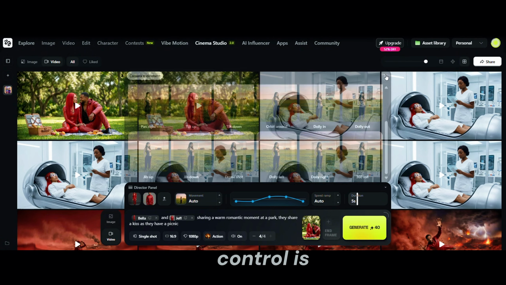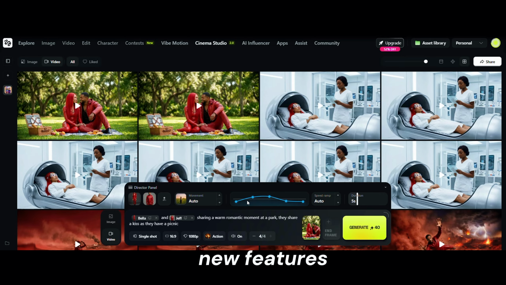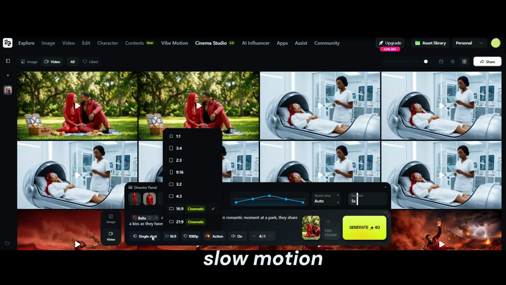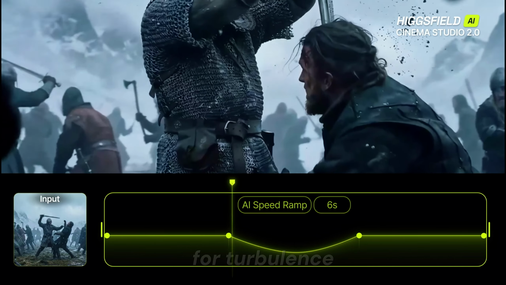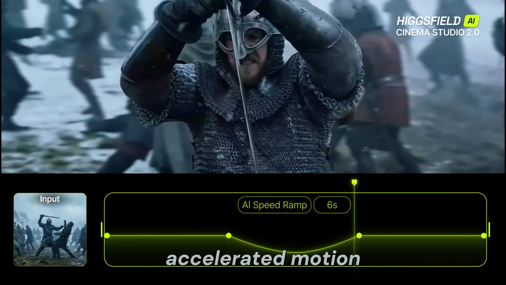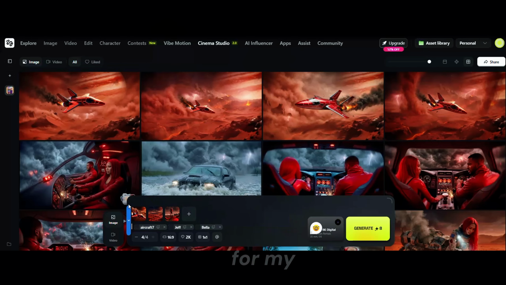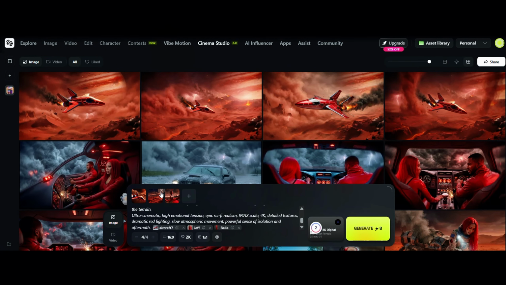Speed ramp control is one of my favorite new features. I can control speed during generation, not in post. For the crash moment, I'm choosing slow motion for dramatic emphasis. For turbulence, accelerated motion for chaos. For my final emotional shot, I want something specific.